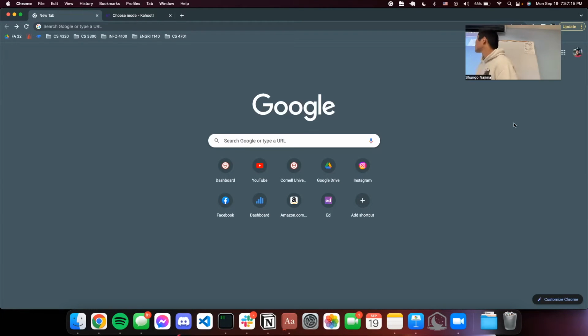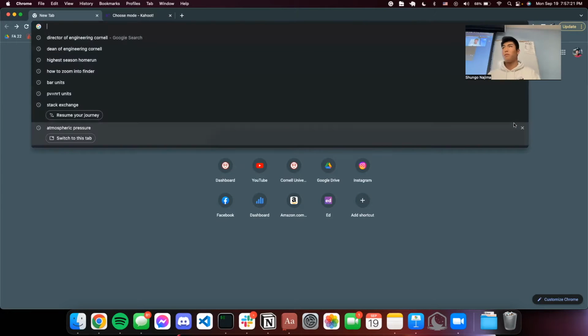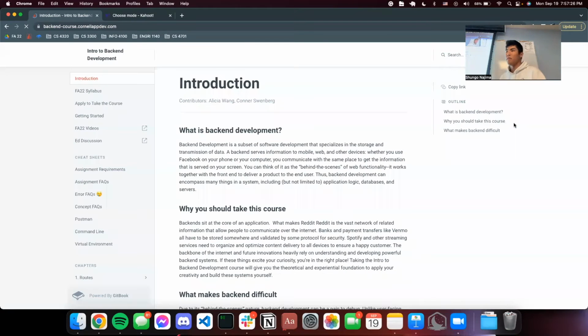Okay, cool. So before we actually get into coding things, let me show everyone where the backend textbook is that Jessica mentioned. This is going to be where all the information of your lectures and your assignments are going to be. We're going to post this on the Ed discussion, but make sure you bookmark this because it's going to be really important.